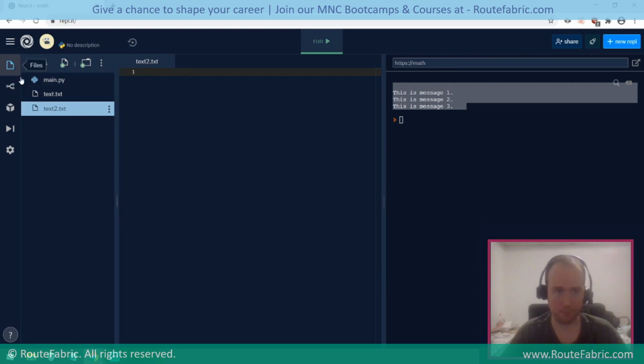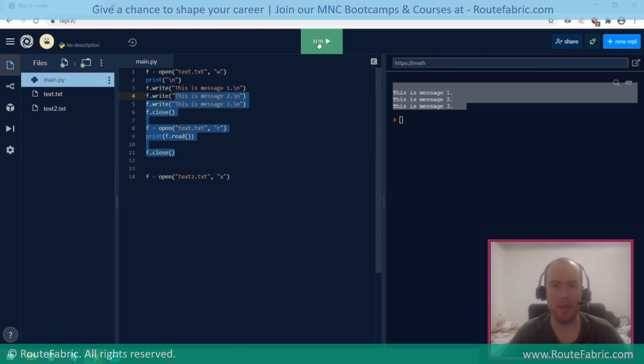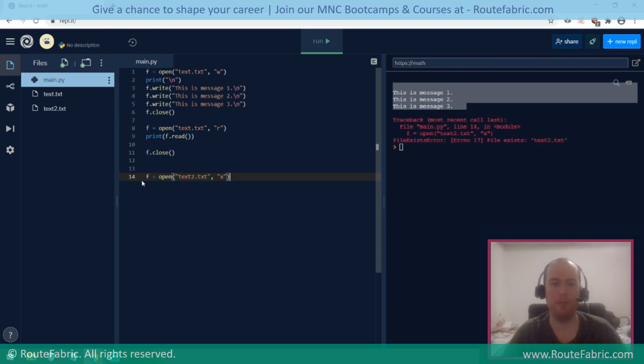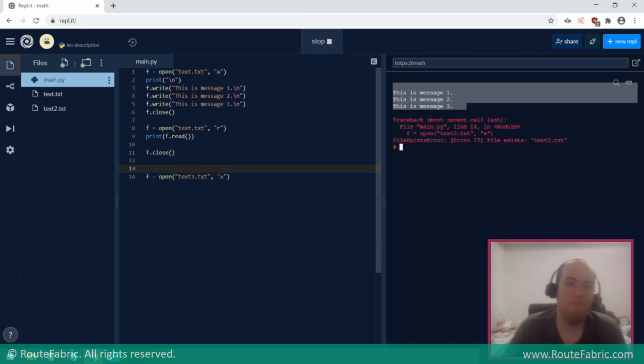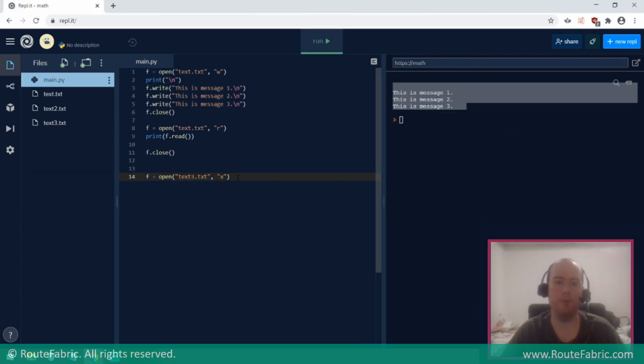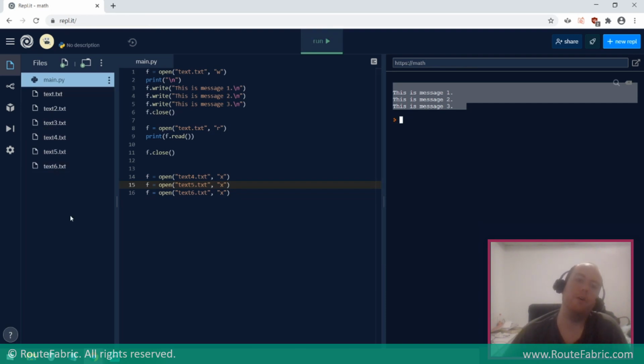If I ran this again, because text2.txt already exists, it doesn't matter how many times I run it, I'm not going to create a new file. But once we have text3, you'll create a text3 file, and then so on and so forth. So you could just do 4, 5, and 6. We'll create 3 more text files.